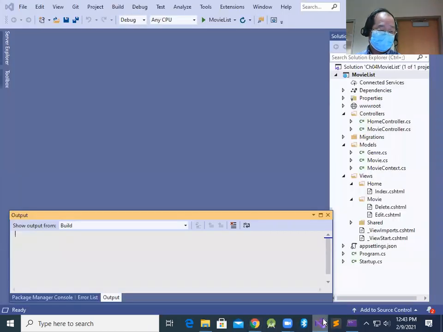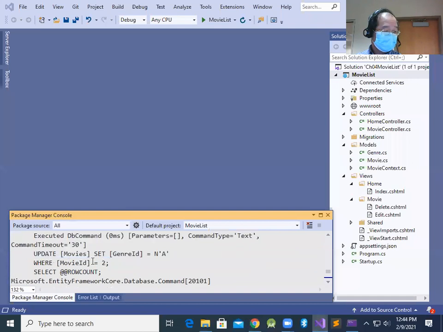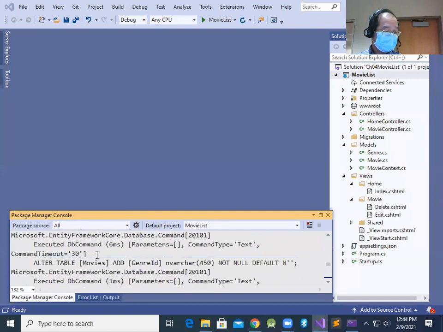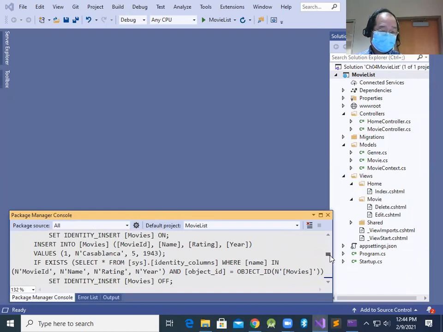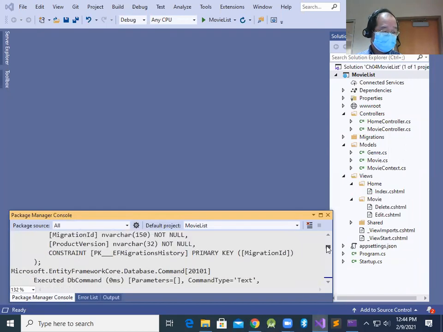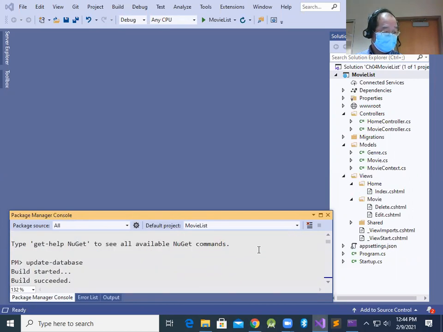Let me get back to the console. You have to issue the update-database command, even though it's mentioned in the book. I'm kind of jumping ahead of time to let you know that. Yeah, you have to run this command, update-database.